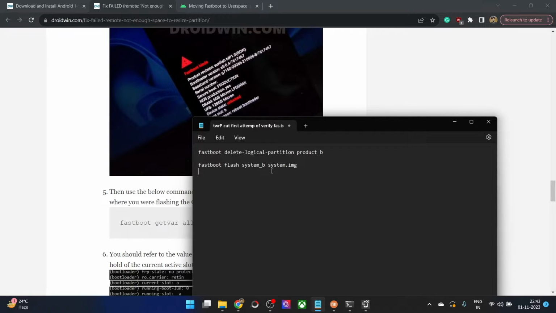My current active slot is slot B, so I'll be dealing with that itself. That is why I haven't listed the _b suffix. I have just used this command, and it will automatically flash the GSI file to the B partition.